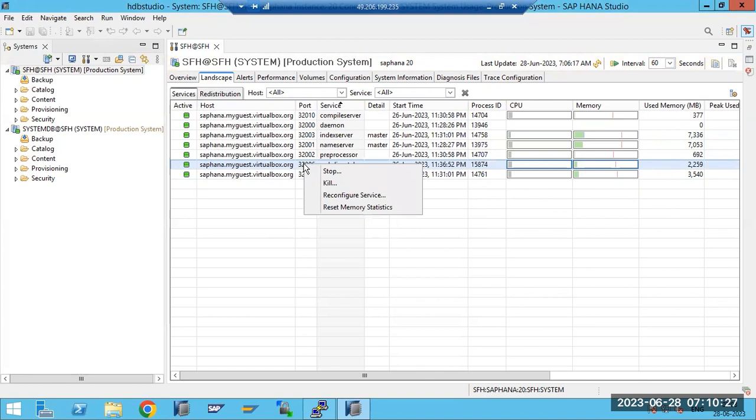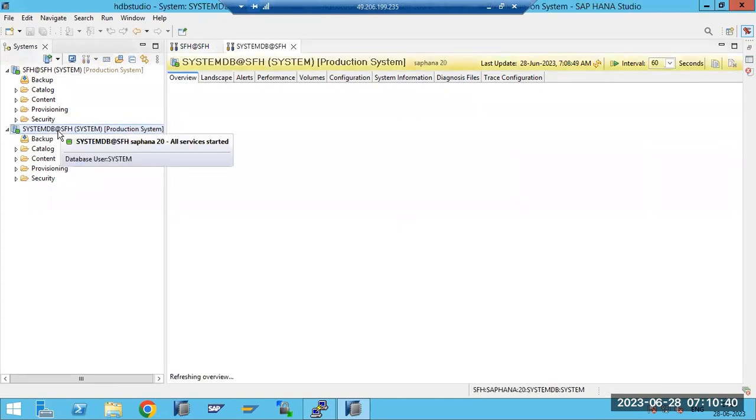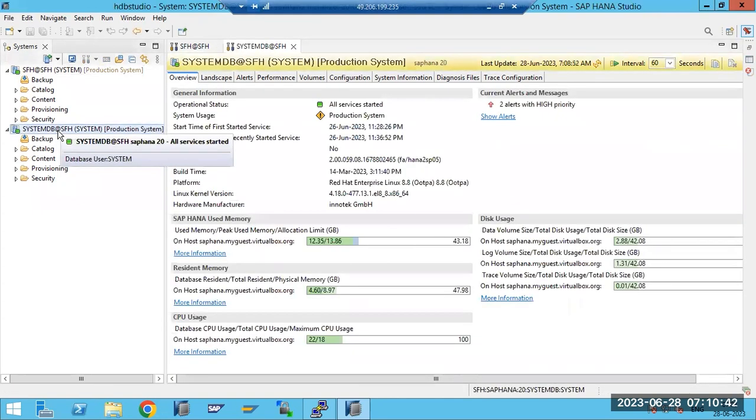See here, I'm doing everything from the tenant DB, and it's not allowing. Why? Because you cannot do this from the tenant DB. Because we have the system database. If you want to control all the tenants, you have to do it from the system DB only. That's the main important point here.